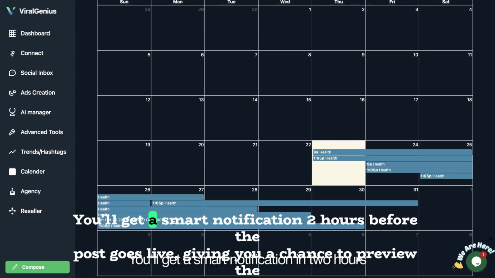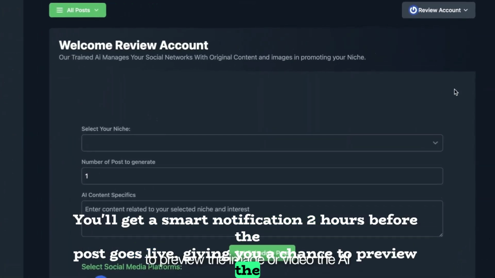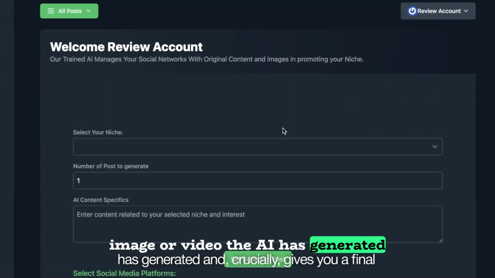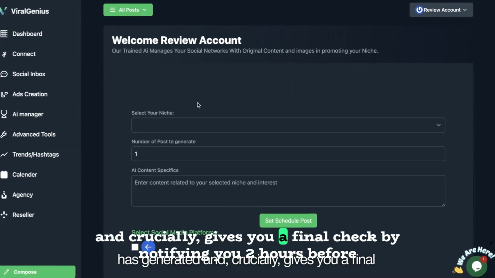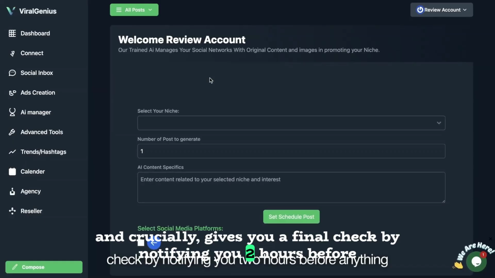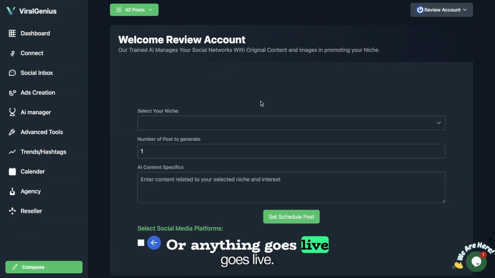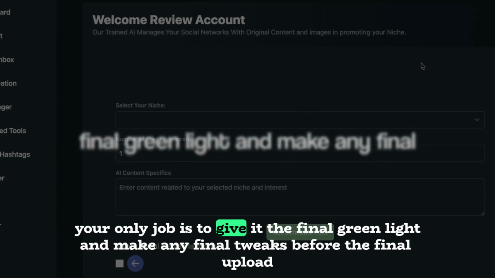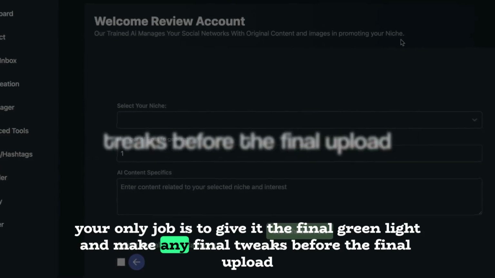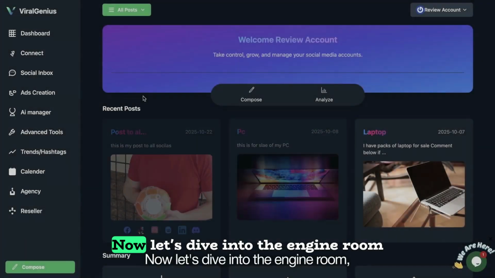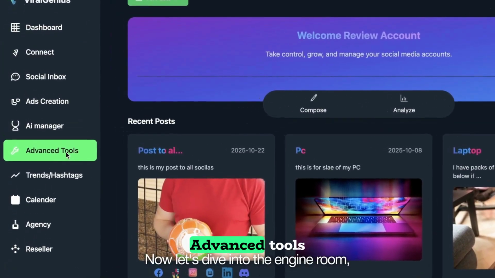You'll get a smart notification 2 hours before the post goes live, giving you a chance to preview the image or video the AI has generated, and, crucially, gives you a final check by notifying you 2 hours before anything goes live. Your only job is to give it the final green light and make any final tweaks before the final upload. Now let's dive into the engine room, advanced tools.